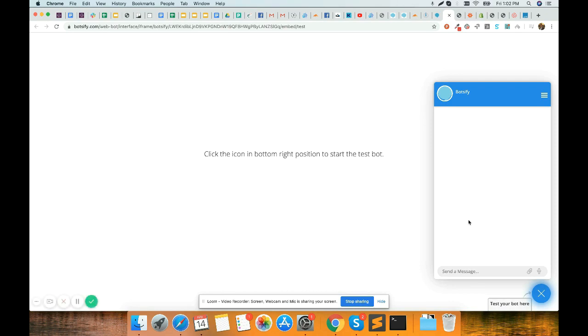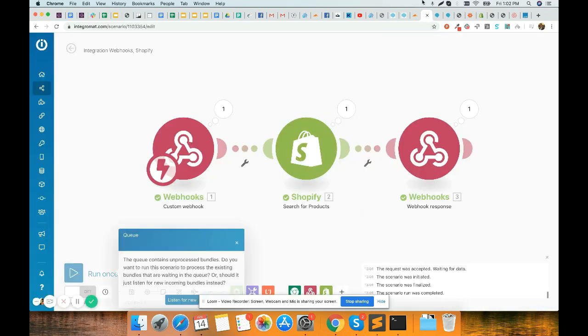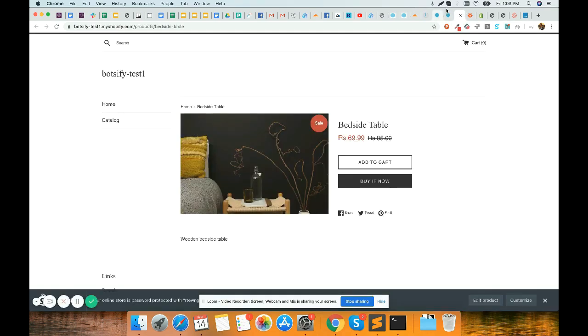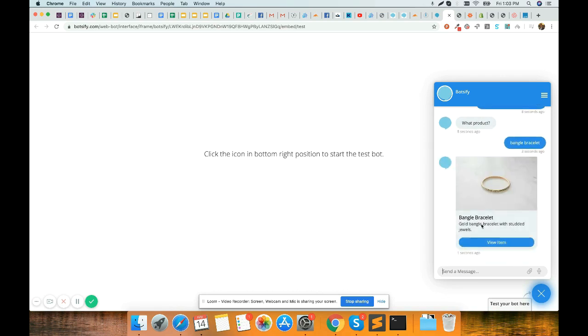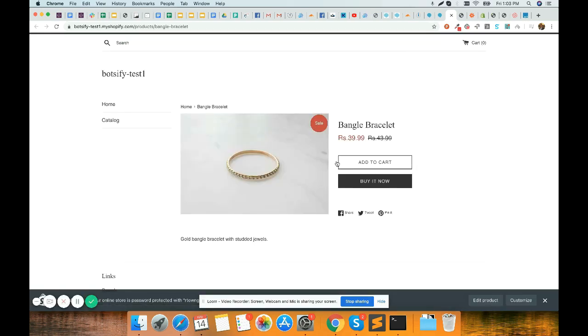Not only that, but the good thing is that it is already dynamic. So what I'm going to do is run it once more, and I'm going to start and search for bangle bracelet. And then we put the bangle bracelet. And if I click on this, I am landed on this particular product.